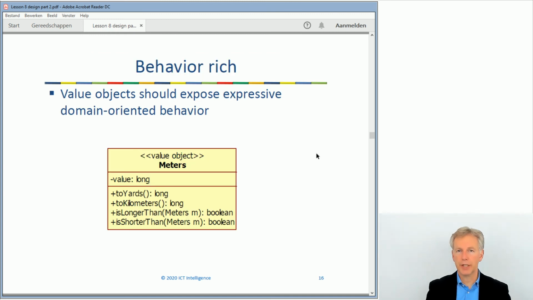Then, behavior rich. Value objects do have methods. Sometimes they don't, but you want to give them methods. So here I have a meters class, and it has a value, it's a long here, 3 meters. What kind of methods does it have? To yards. So it returns the long of this meter class, 3 meters, but now what it returns is, how many yards is that? Or how many kilometers is that? That's what this method returns.